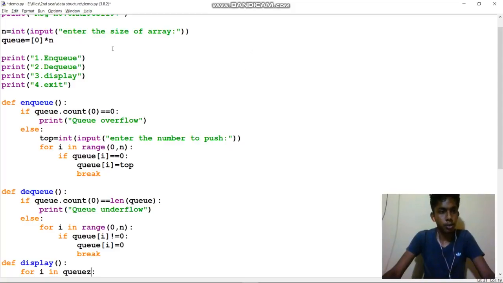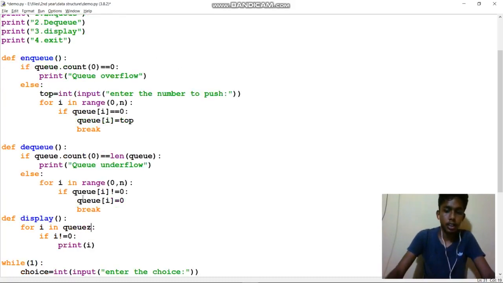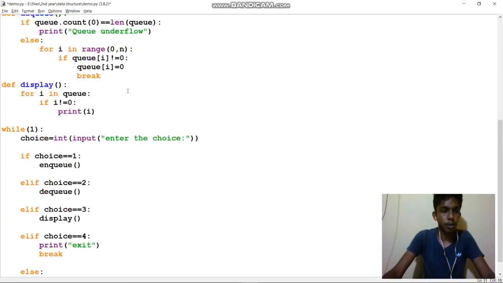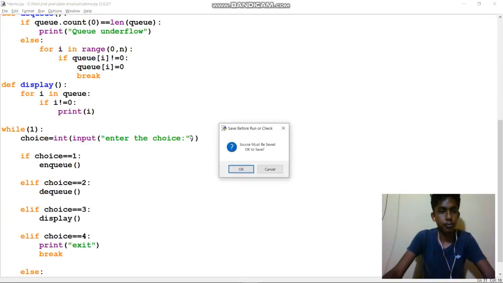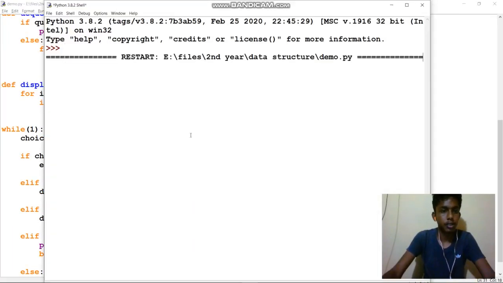We are going to see about queue implementation in an array, and I have used a Python program. Before going to the program, you can see the output, and then I'll explain the program. Now it asks for the entire size of the array.